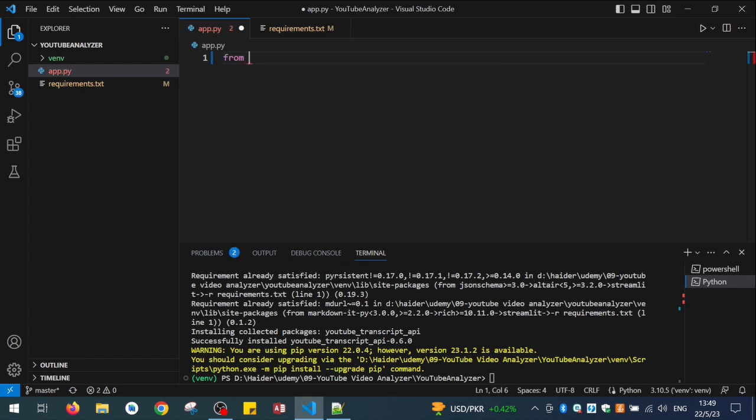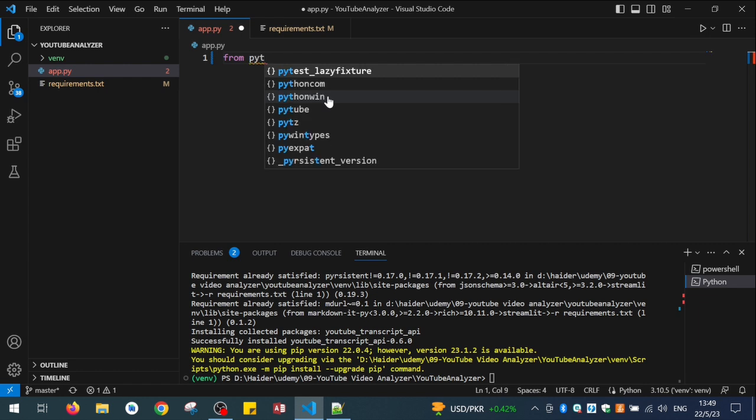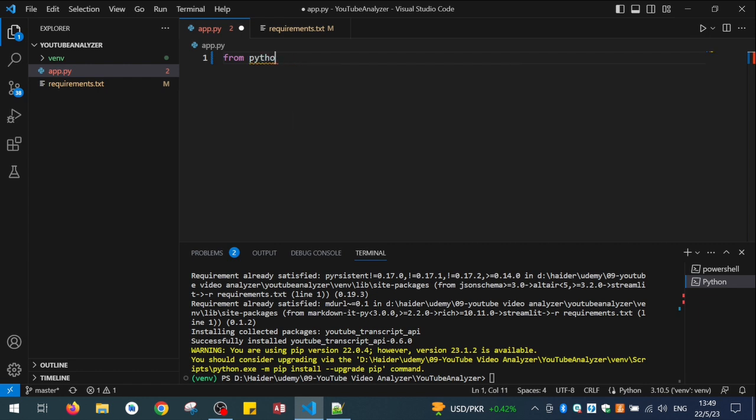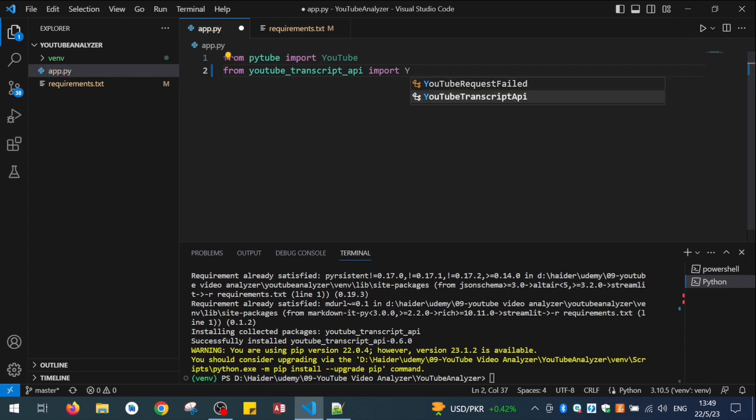Now once you install the YouTube Transcript API, you first of all need to import pytube as I did before. Sorry, pytube, and from pytube I will import YouTube, and the next is from youtube_transcript_api import YouTubeTranscriptApi.